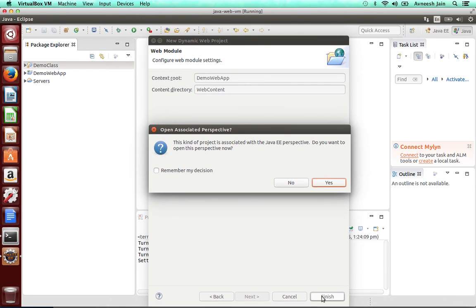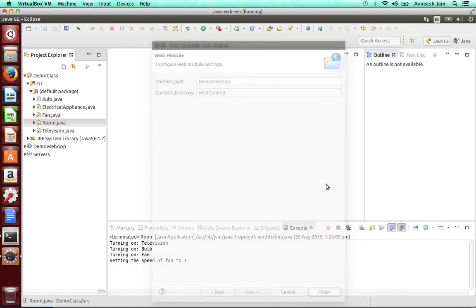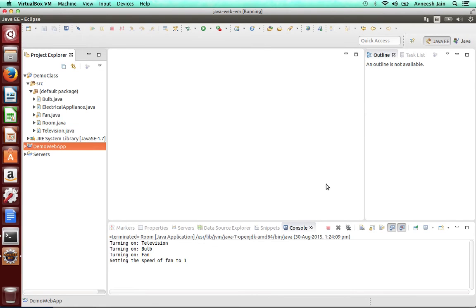What this does is that it creates a project and it's asking you to switch your perspective to a Java EE perspective. Go ahead and say yes to that. All right. And you can see it has created a new web app for us called the demo web app.